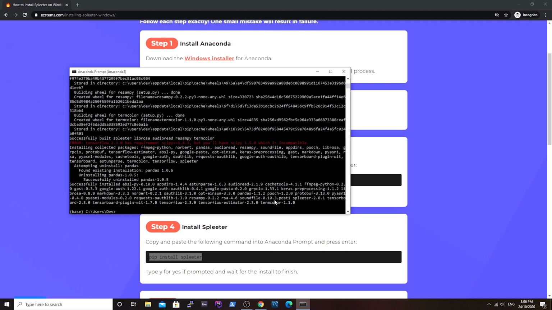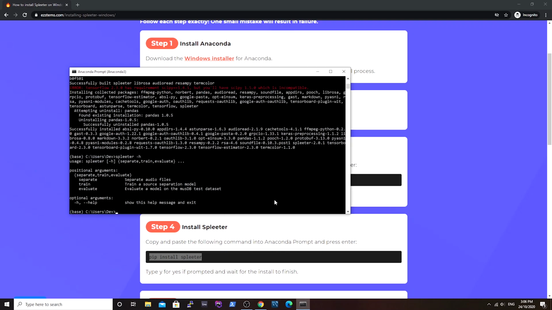Step 5. Spleeter should now be installed. To confirm that Spleeter is installed, copy and paste the following command. Doing this should display the help guide for Spleeter.